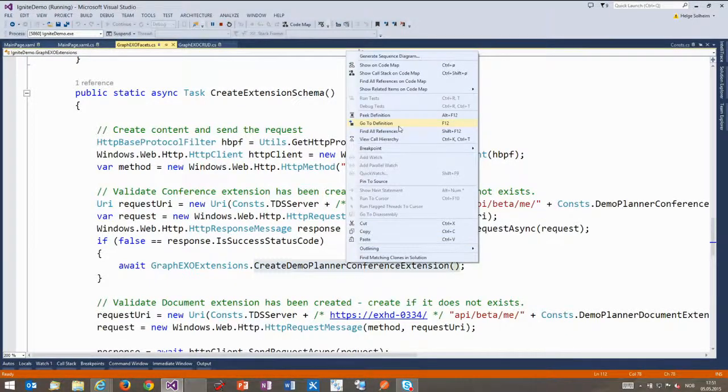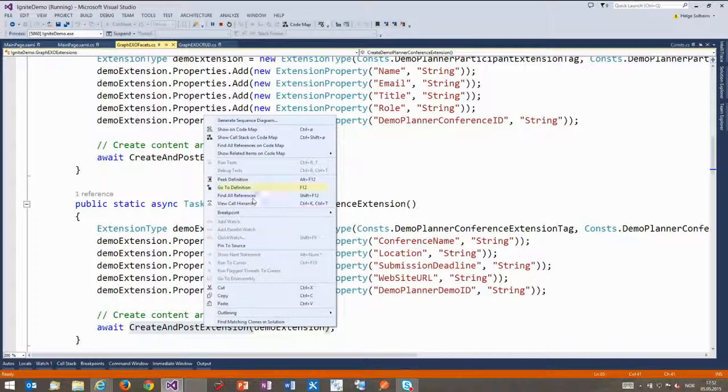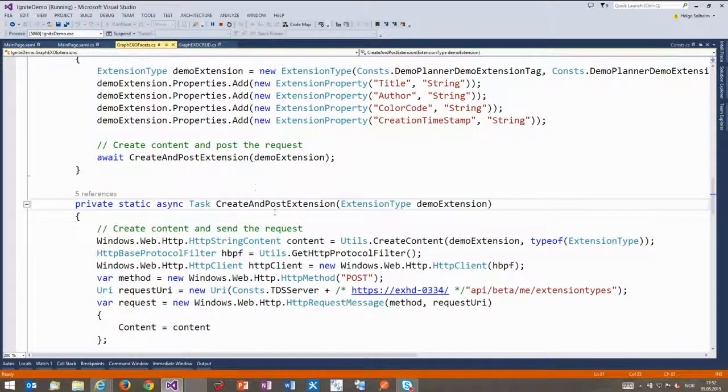So if we go in here and look at the code here, here I am creating a conference. So a conference has a name, location, a submission deadline. That's super important, by the way. It's always a mess to not upload your PowerPoints before you have to. And then I just create this object, and I basically send it off to the server. So if we go here, go to definition, you'll see I'm here just posting to extension types on my server.